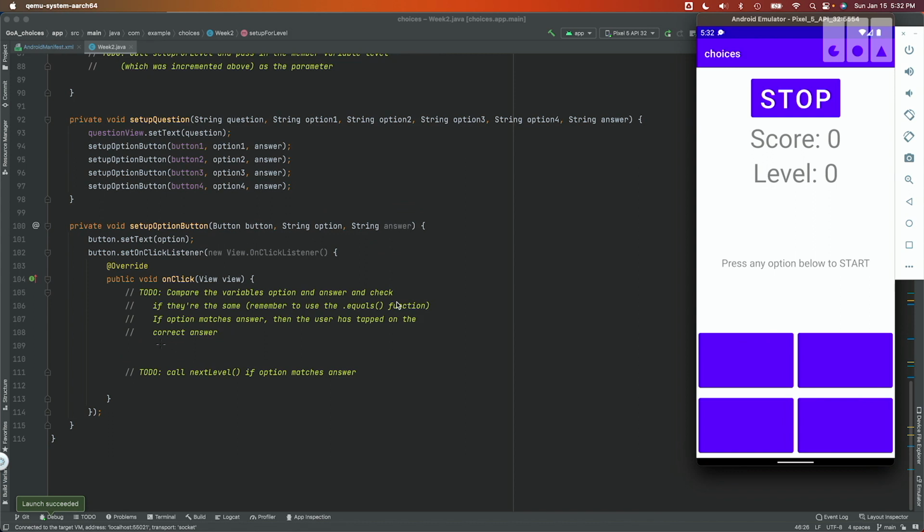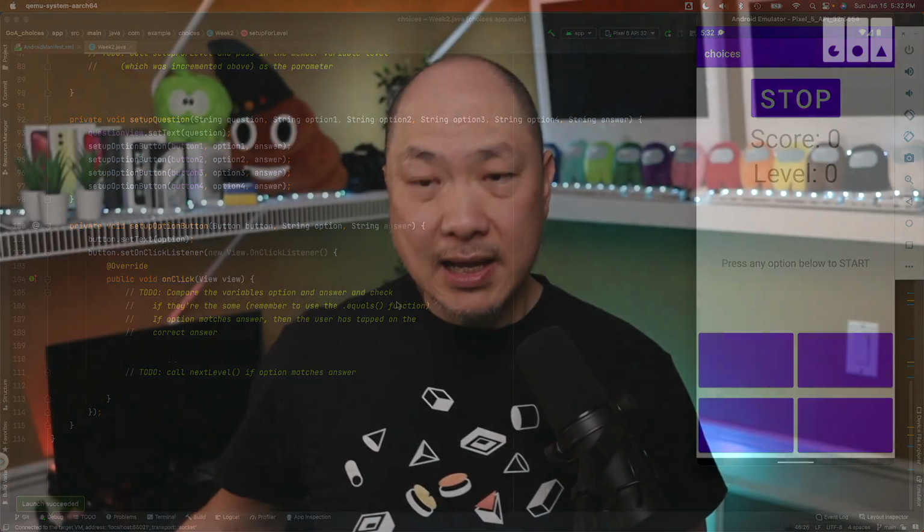If those two are equal to each other, then we want to call next level. So if the user tapped on the button corresponding to the right answer, we move to the next level. If they tap on a button that's not the right answer, then we do nothing. So we stay at this level until they tap on the right answer. That should mirror what I showed you in the demo earlier.